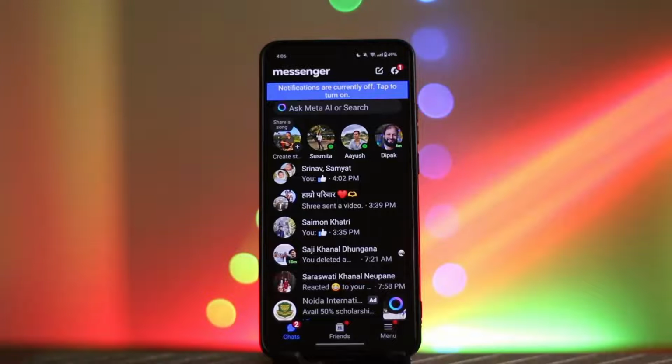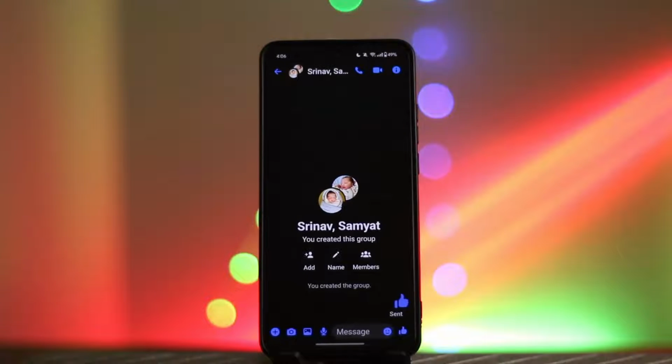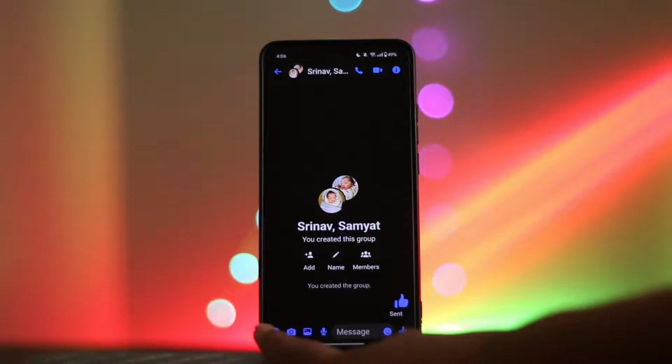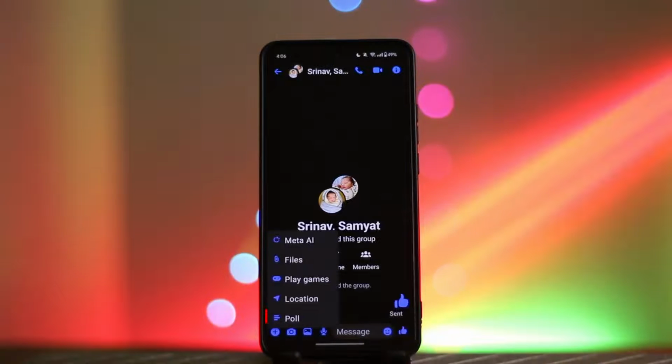Now, go to the group you want to create a poll on. Then in the bottom left corner of your screen, you can see a plus icon, which is over here. Click on it, and then you'll be shown five options. Go to the last option, which says poll.